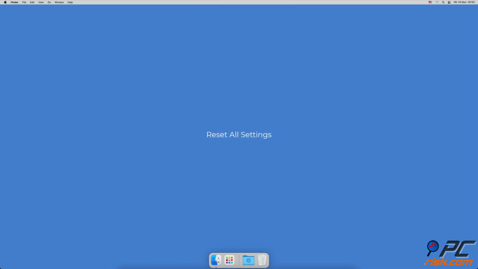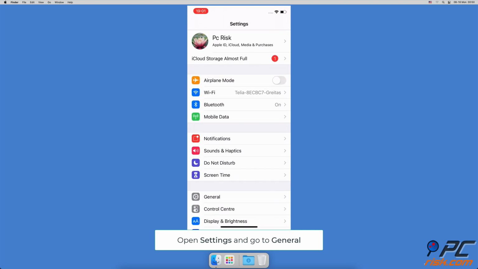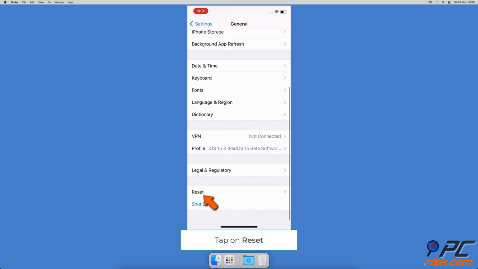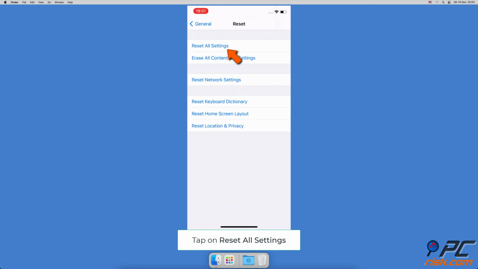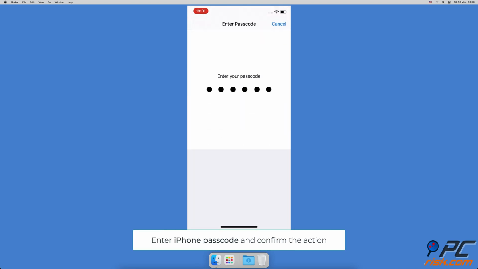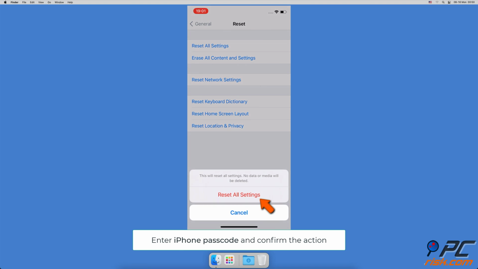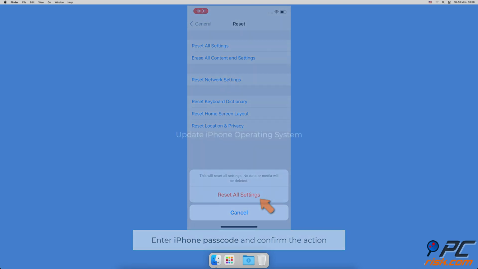Reset all settings. Open the Settings app on your iPhone. Go to General Settings. Scroll to the bottom and tap on Reset. Then tap on Reset All Settings. Enter your iPhone passcode and tap on Reset All Settings again to confirm the action.